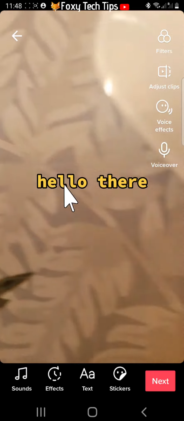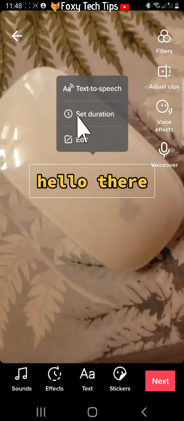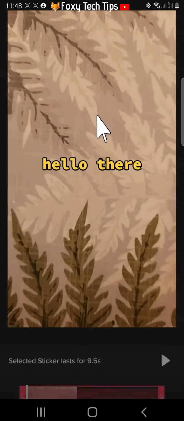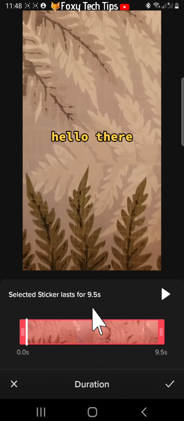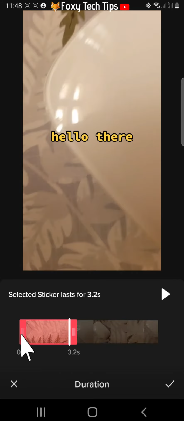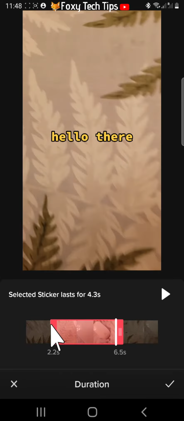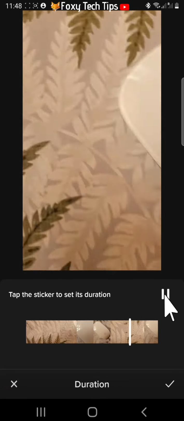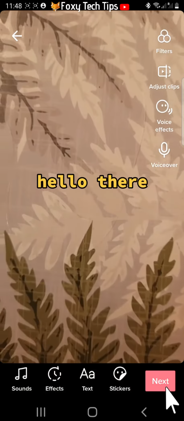Now tap on the text. Then select Set Duration from the menu that appears. You can now drag the edges of the clip to where you would like the text to appear in your video. You can tap play to preview the placement of your text. When you are happy with the placement of your text, tap on the tick in the bottom right corner.